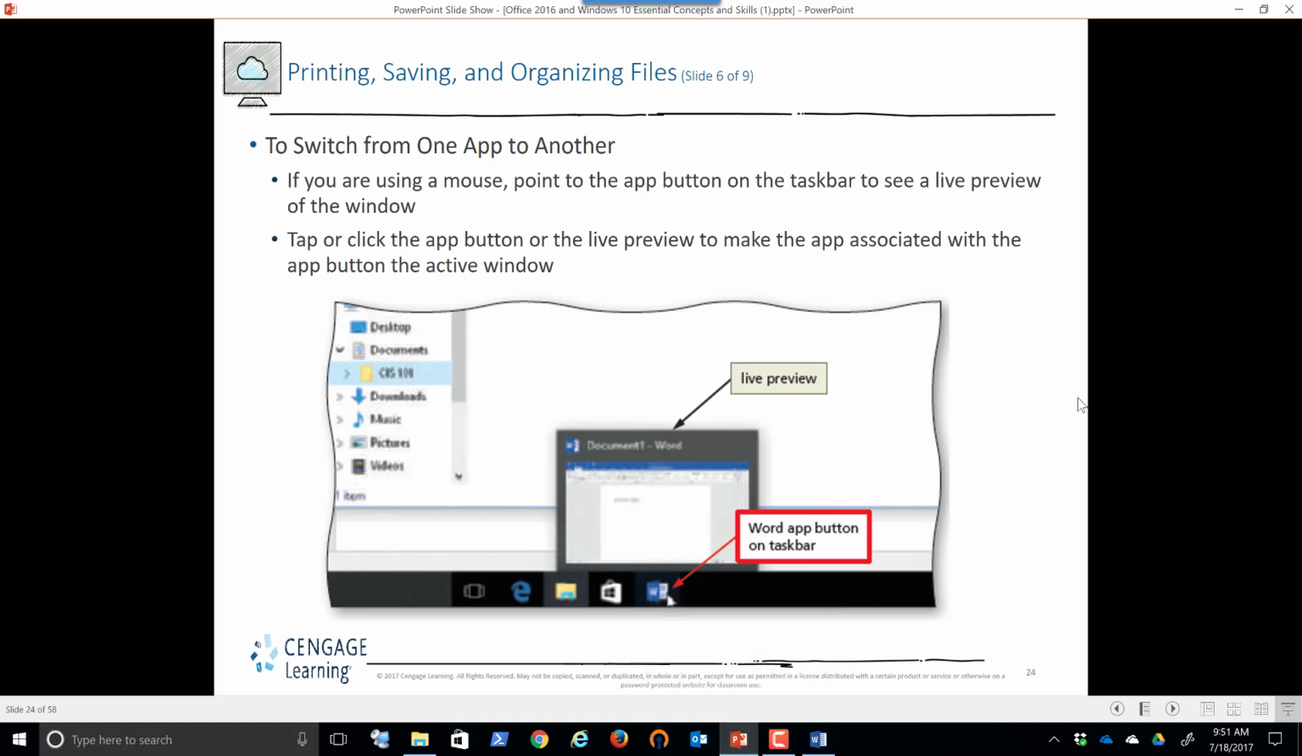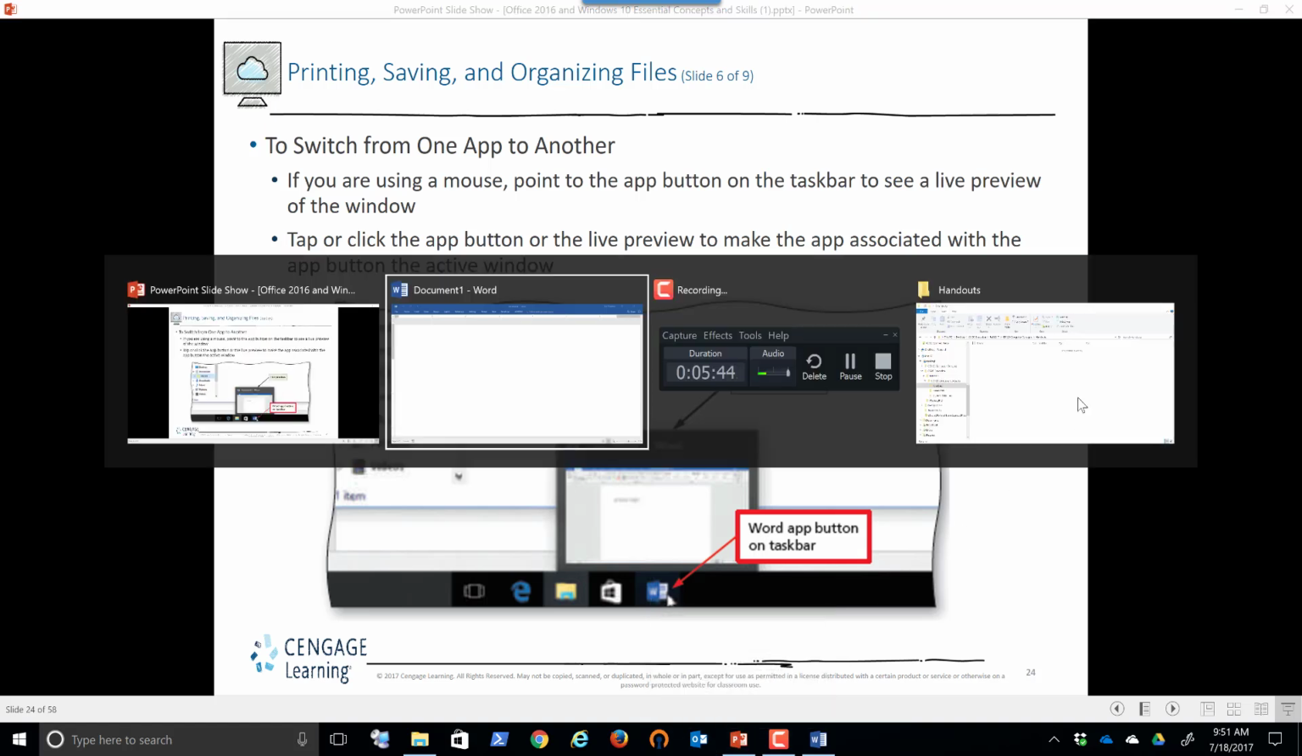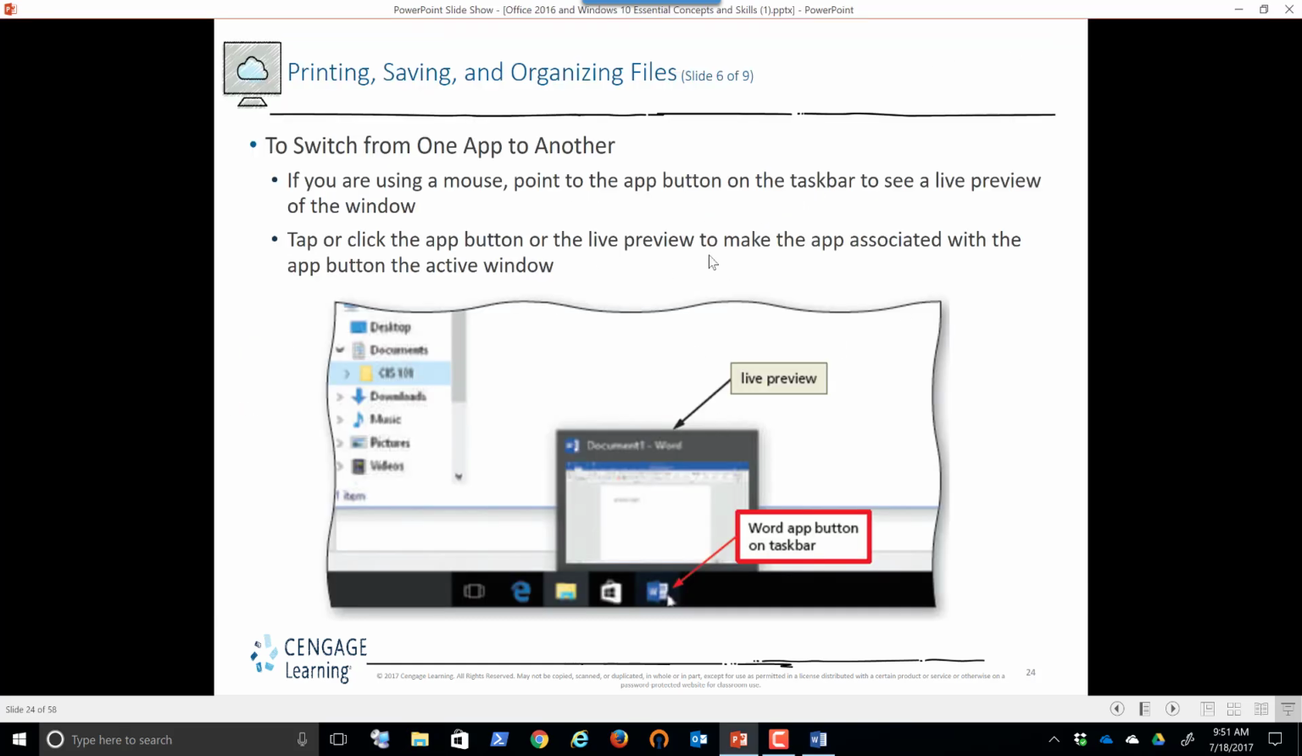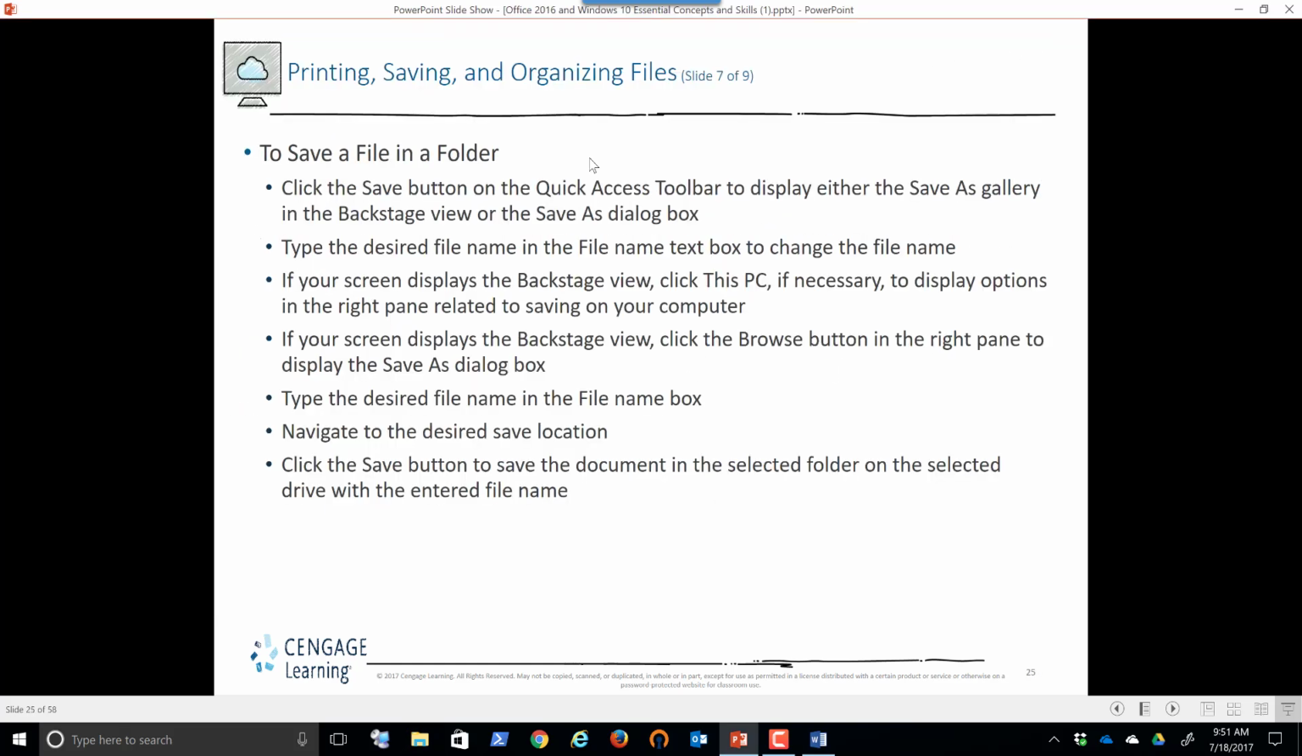I think it's Alt-Tab. Alt-Tab also will give me a bigger preview. Now I can just click what I want and it'll open it up. So wonderful ways to navigate. Save a file. I did that in the last video. Click the Save button on the Quick Access toolbar.